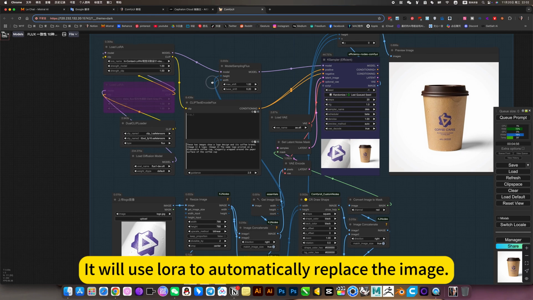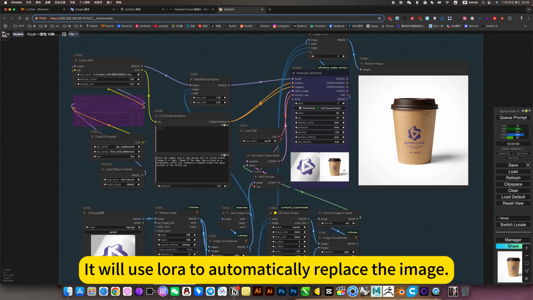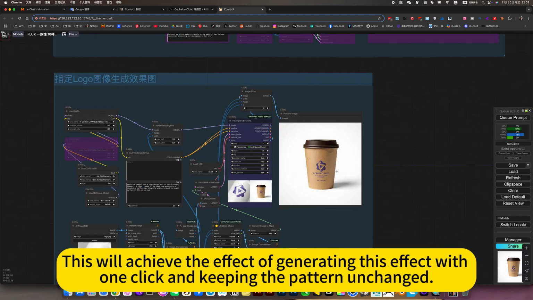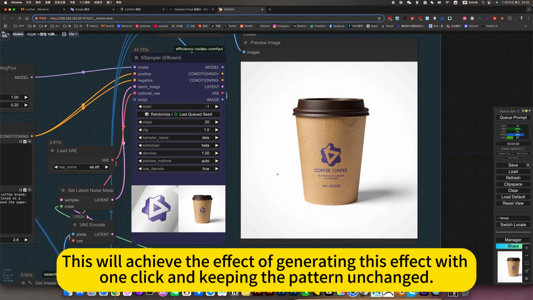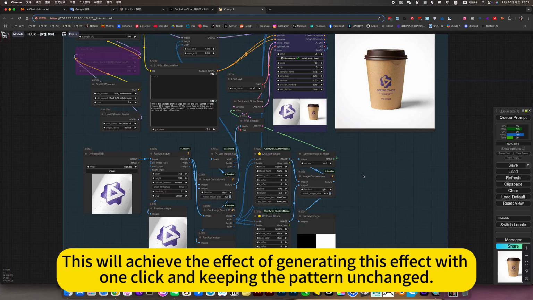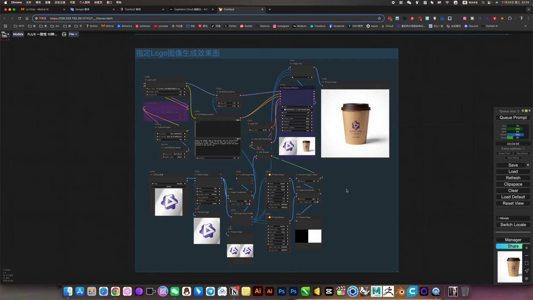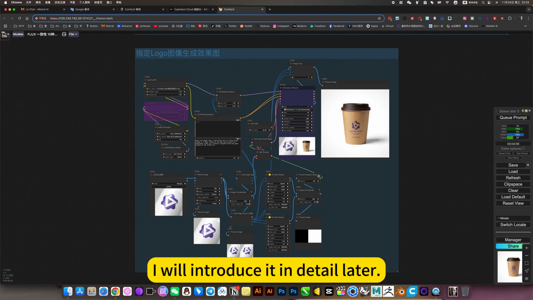If we use LoRA to automatically replace the image, this will achieve the effect of generating this effect with one click and keeping the pattern unchanged. I will introduce it in detail later.